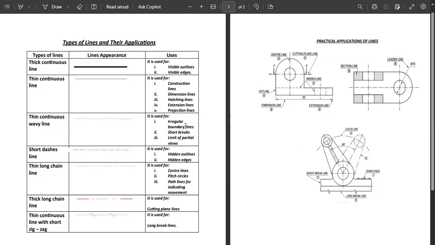Then the next one, which is the last one, is the thin continuous line with short zigzag, which is used for long breaks. As you can see here, this is how it looks. We also have it here. So this is a long break. We use the thin continuous line with short zigzag for the long break line. It's as simple as I've said it here.